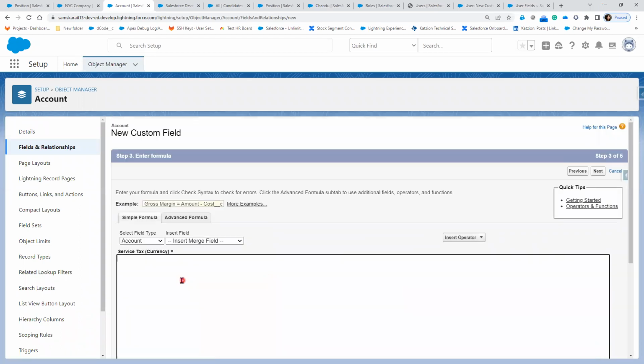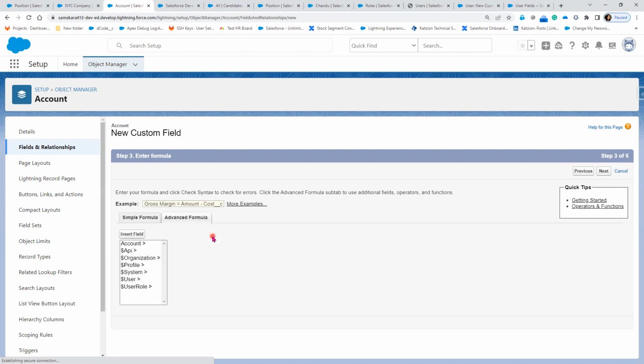When I click on the next button, it will give certain details here. Right now I'm creating just one formula field. In detail, we will go tomorrow. In step three, so many pieces of information are available. Step one is selecting the formula field. Step two is providing the field label name and the return type. Step three is entering the formula. Whatever formula you want, enter it. The formula I want to enter uses annual revenue.